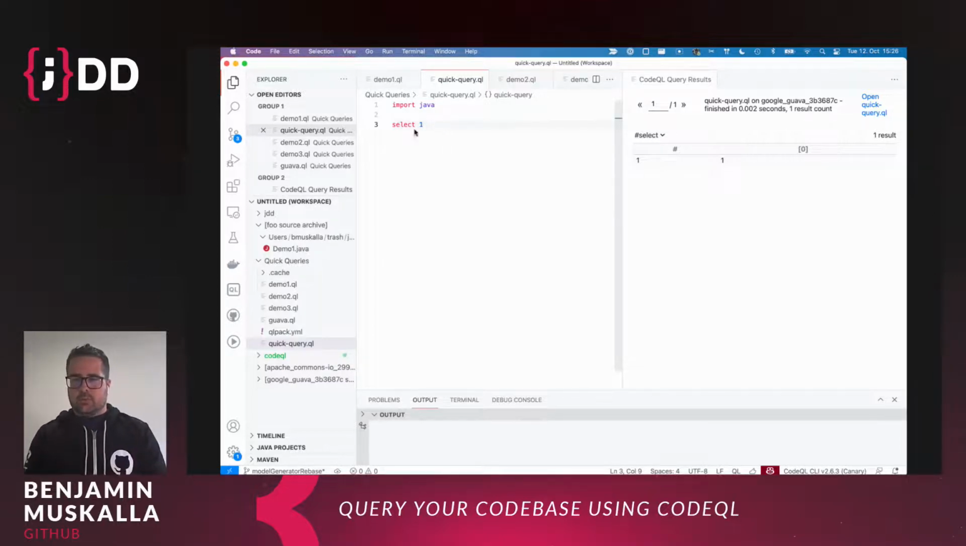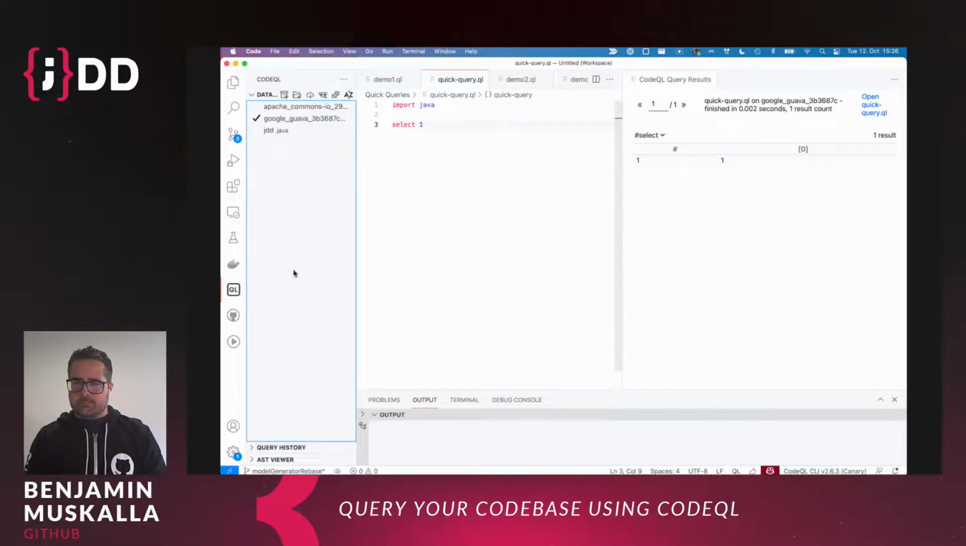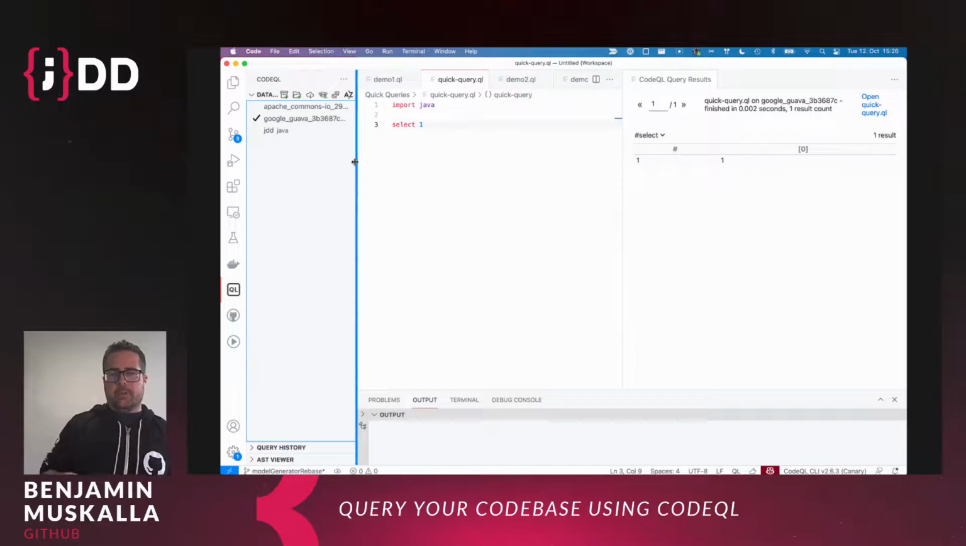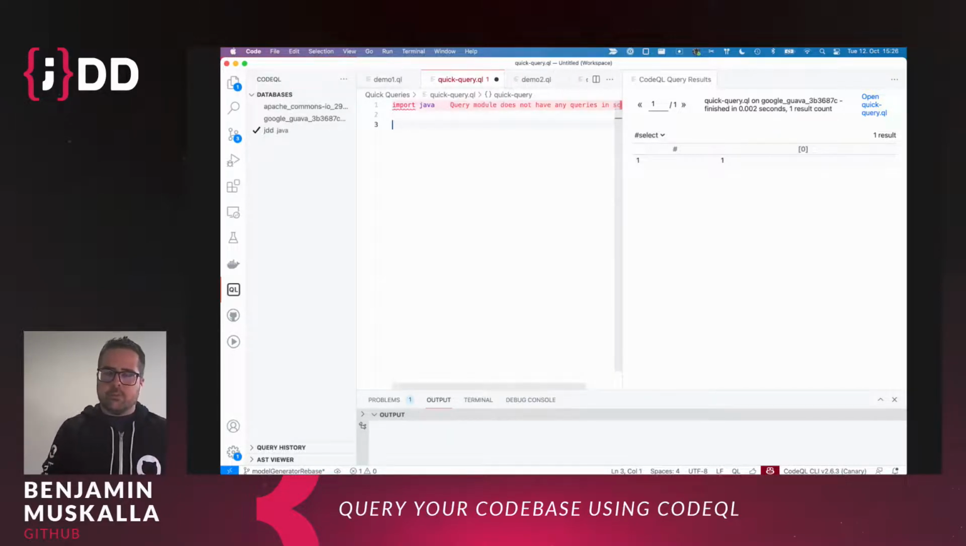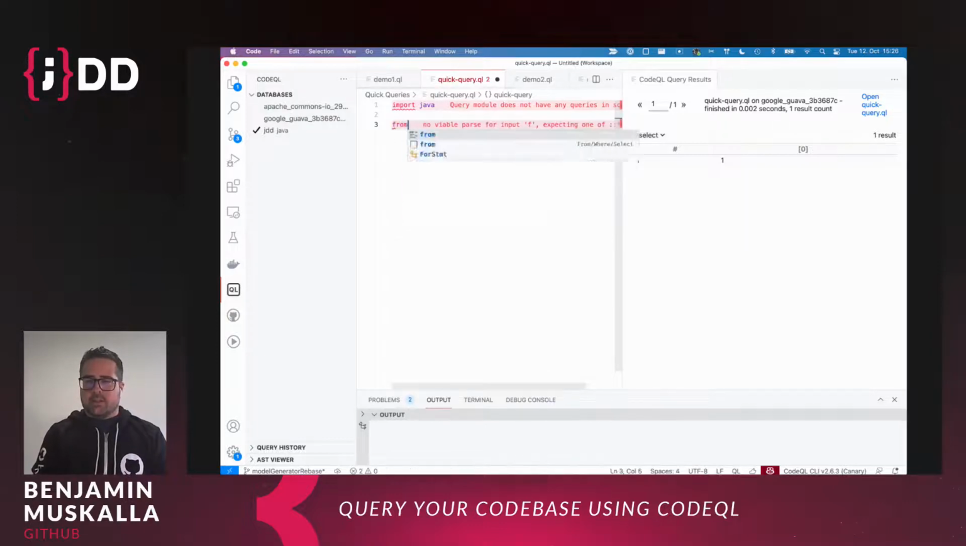So let's start with our first example. I will switch over to the QL perspective here. And we have already set up a few databases here where CodeQL analyzed code beforehand, and now we actually write queries to query the data in there. We will use our example database here with some very small code. We'll later on go with some queries that query Apache Commons IO and Guava, but let's start easy. So from our first example, let's do the same thing.